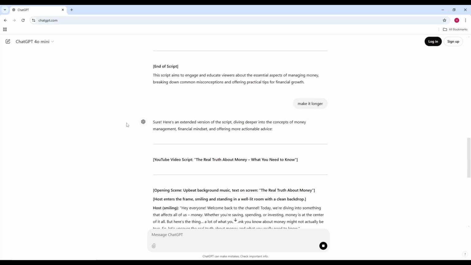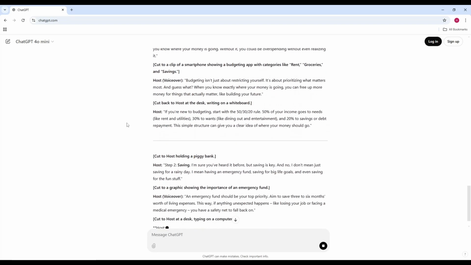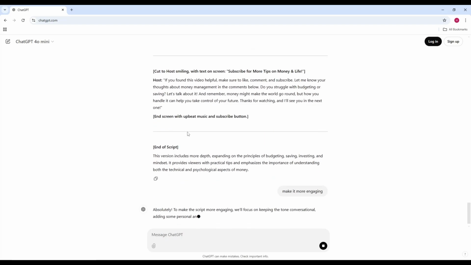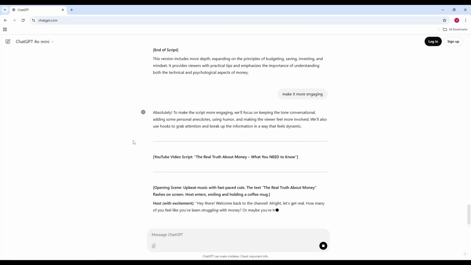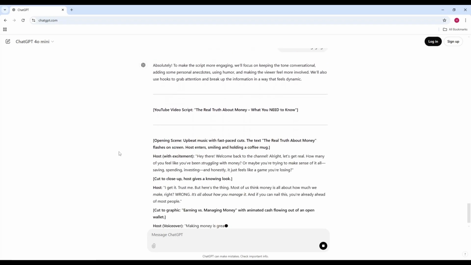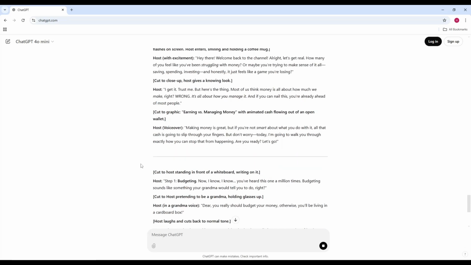And let's say you want ChatGPT to make it more engaging, you can also type that, make it more engaging. Then ChatGPT would do that as well. Okay, you can just edit, type in different prompts to make your script more engaging, and of course make it more how you want it to be.